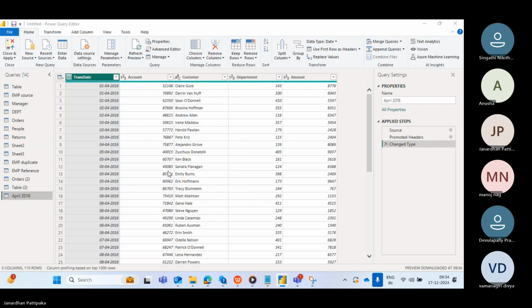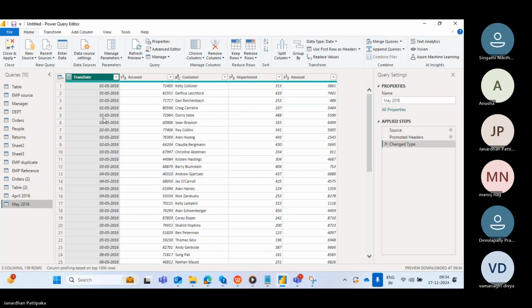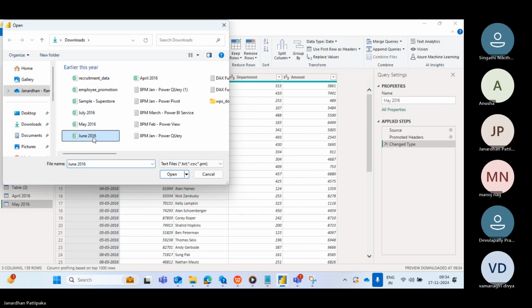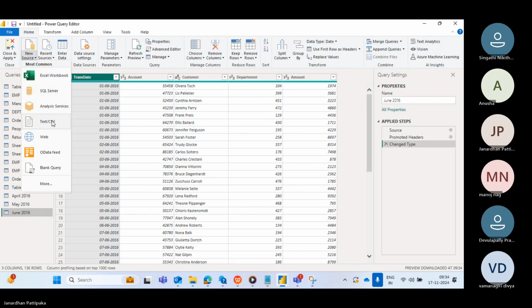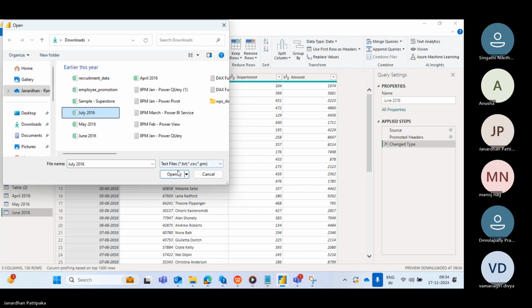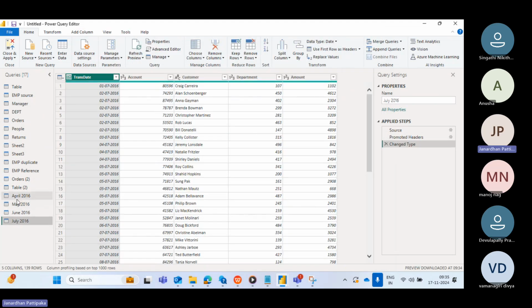May, June, and July. So these are the four tables that I have extracted: April, May, June, July.